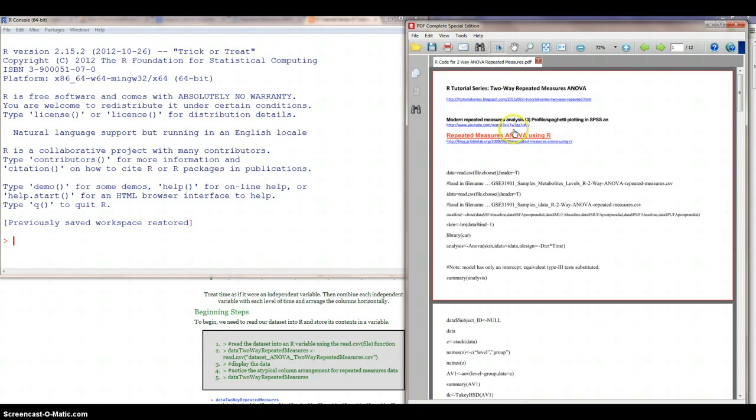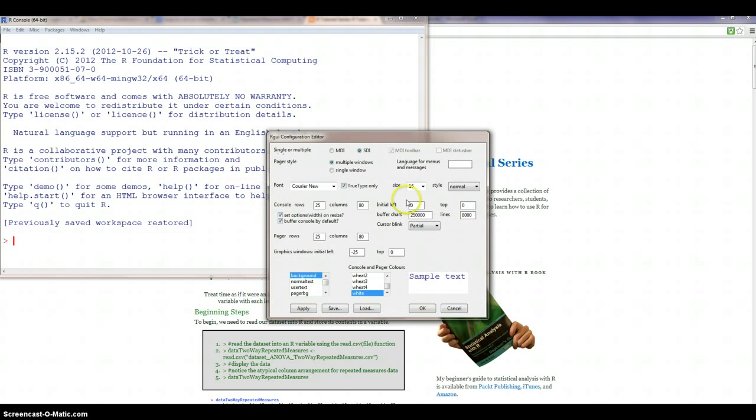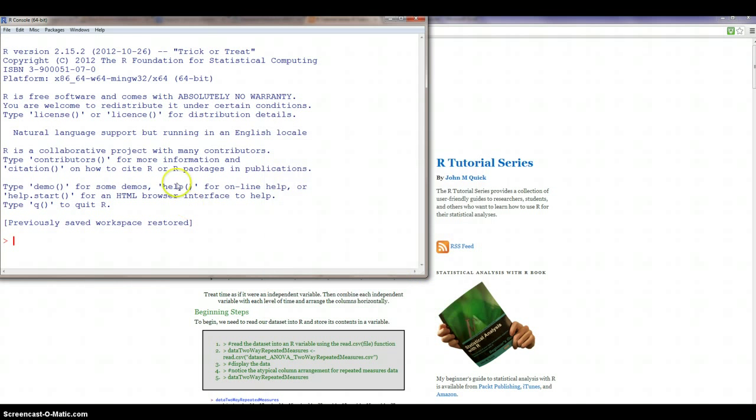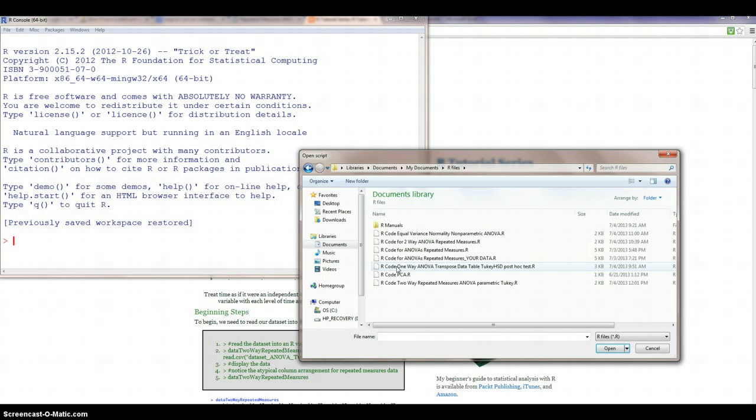First, this is the PDF that I had distributed. So I have some other sources other than the R tutorial, repeated measures ANOVA, as I showed you, to help me figure some of this out. In this one, what I've done with the GUI preferences is set the size to 16, so hopefully you're seeing things better. Now I'm going to open the script that I had created for this in my R files. This is the code for two-way repeated measures.